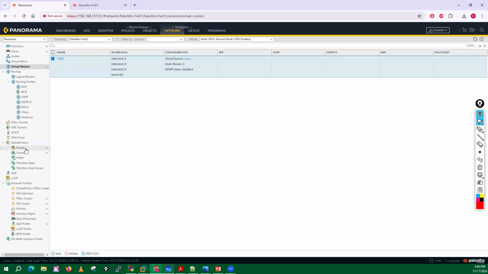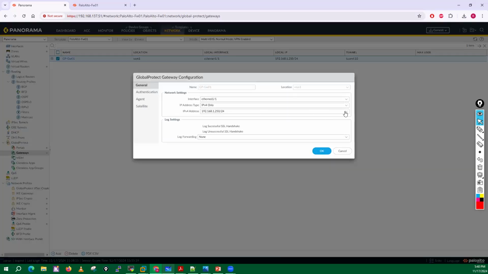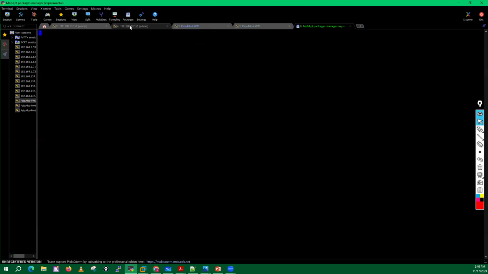Now let me also make one more change at your GlobalProtect level. I'll go here. Let me configure none instead of this IP. And before doing the commit on Panorama, let me run the debugging on the Panorama.